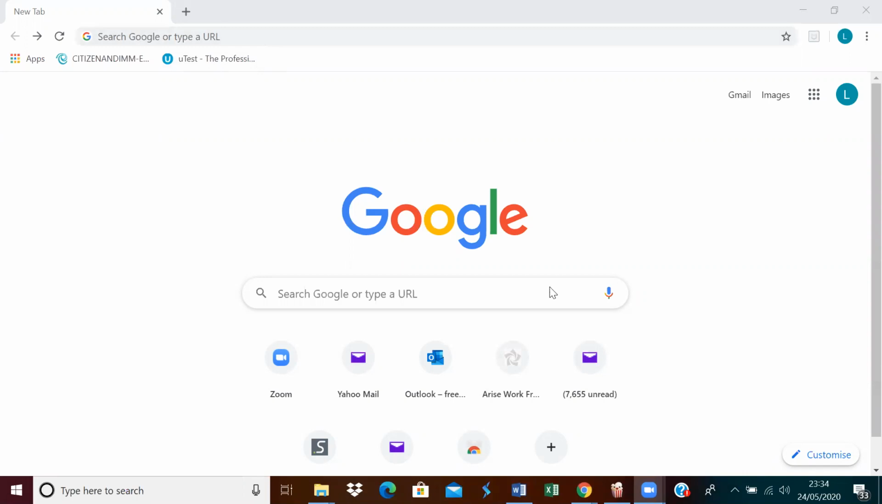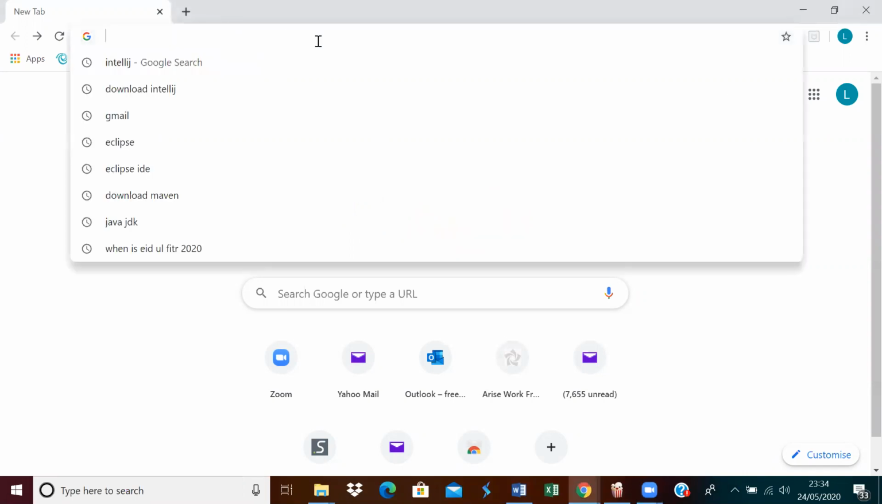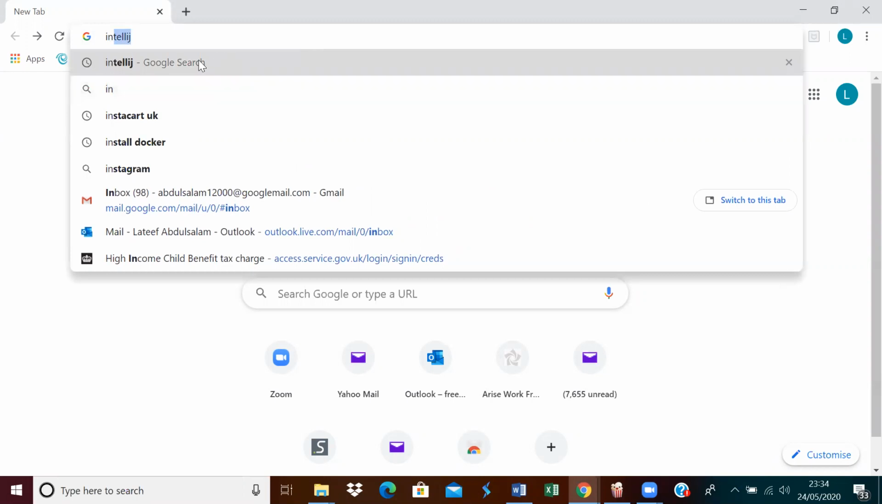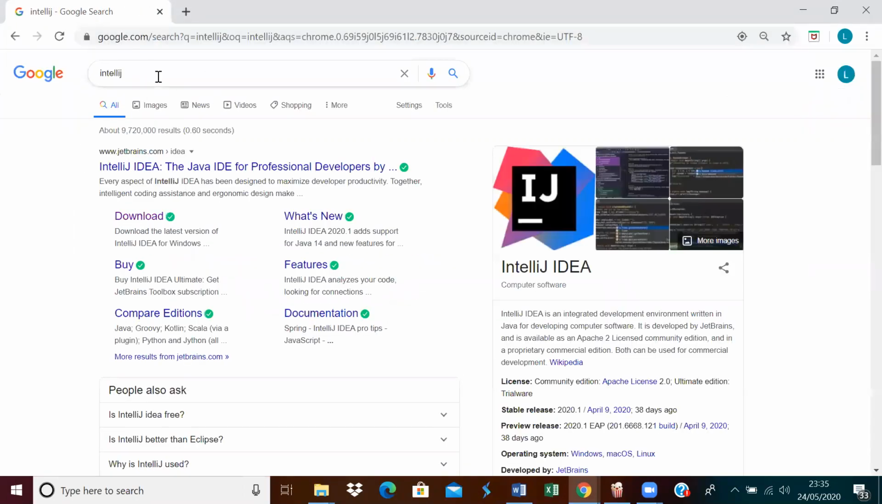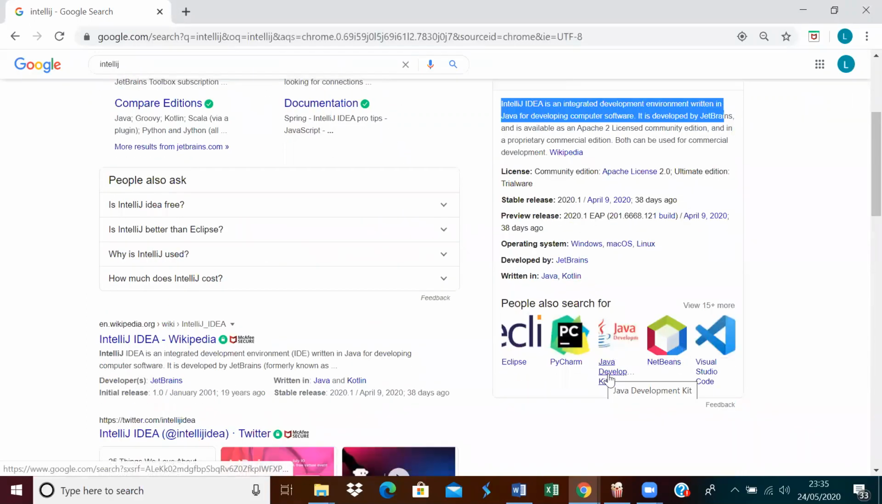So if you want to download Intellij, you just search for Intellij in your browser, and if you search for Intellij using Google, you can see here, this is what you need to download Intellij. It says here Intellij is an integrated development environment written in Java for developing computer software. It's developed by JetBrains, so it's just an IDE, integrated development environment, just like Eclipse and NetBeans, Visual Studio.